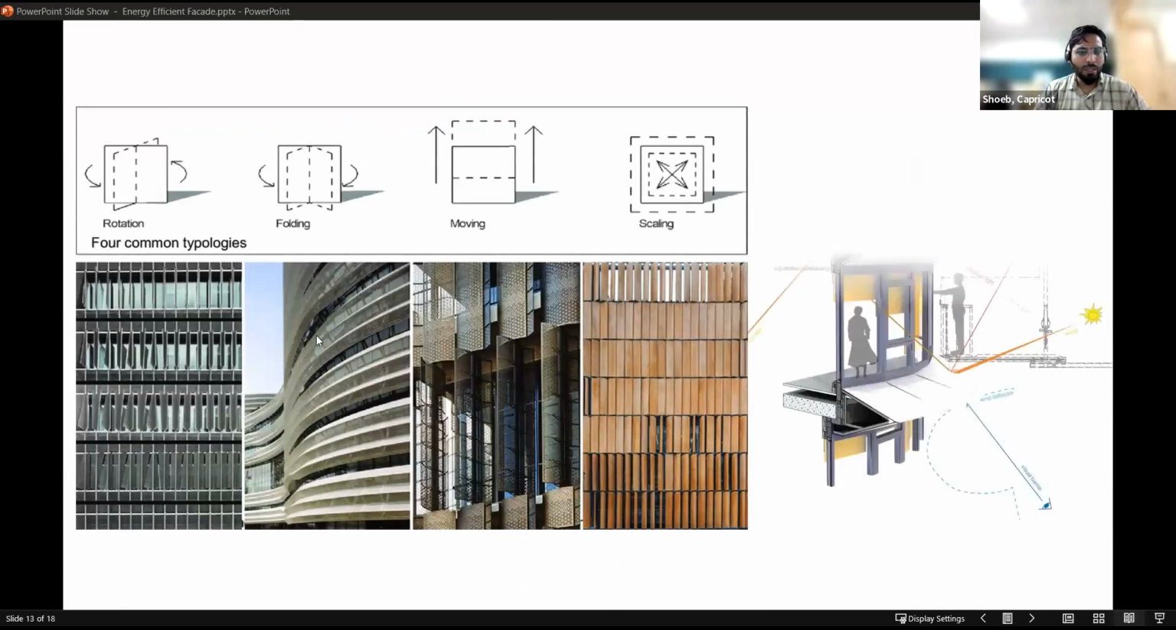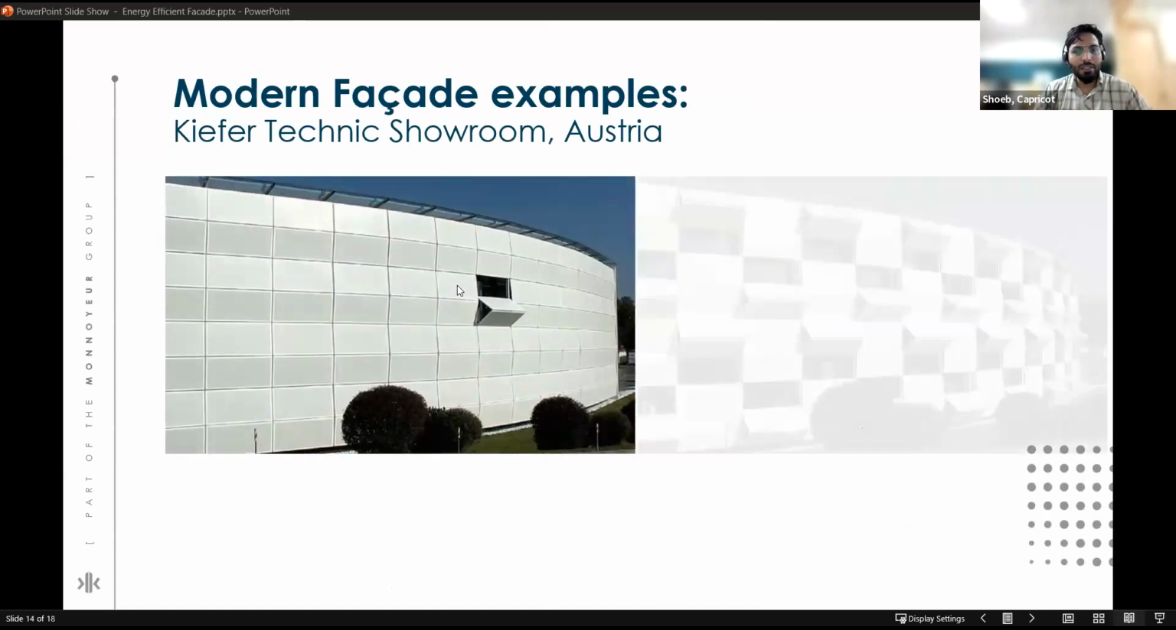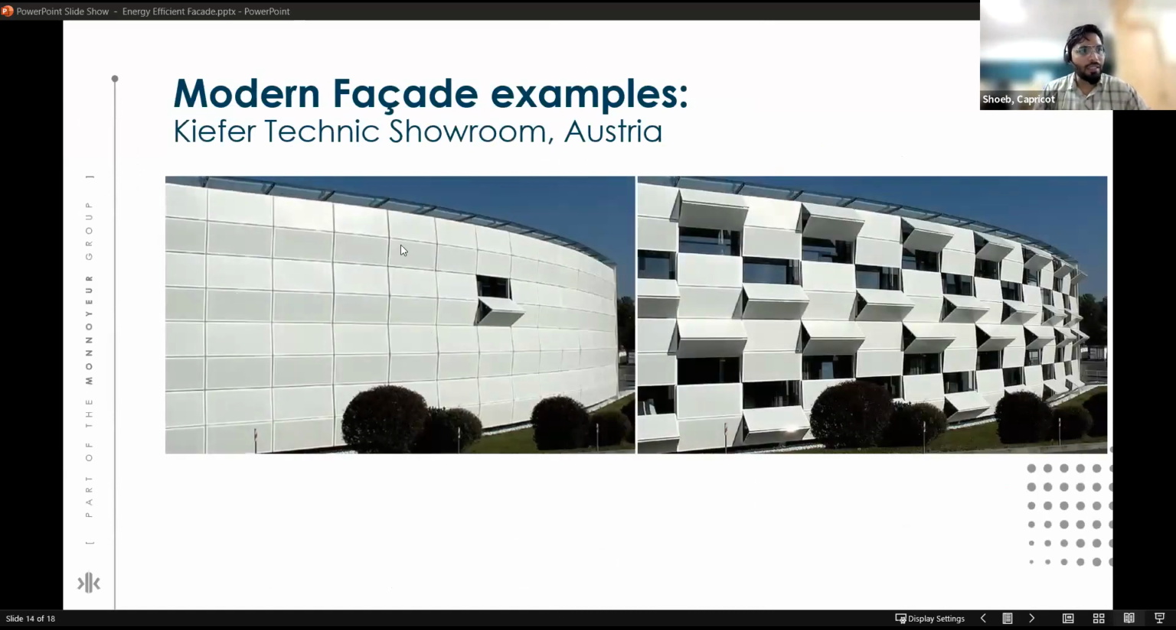So some more examples. This is Kaifer Technic showroom in Austria, where you may notice all these panels are motorized. These are operated by around 50 motors. There are 200 panels on the facade. You may Google about it, Kaifer Technic showroom. All of these panels are openable. Basically, these are openable windows, and it's a multi-layered facade. As you may notice, there is another layer of glass at the backside of it, and these panels can be opened and closed as per the requirement of the people inhabiting this place. Although these are not automated.